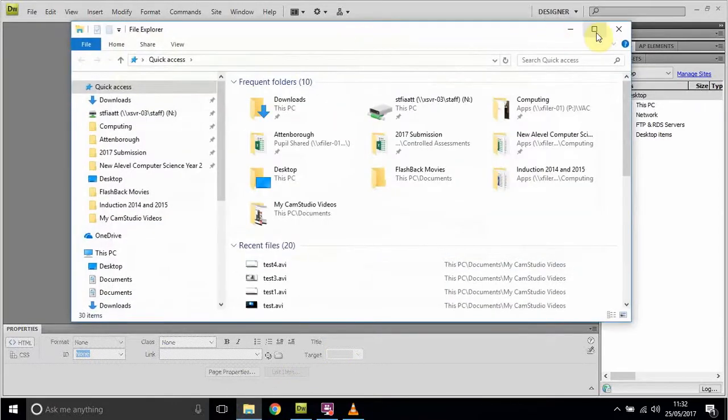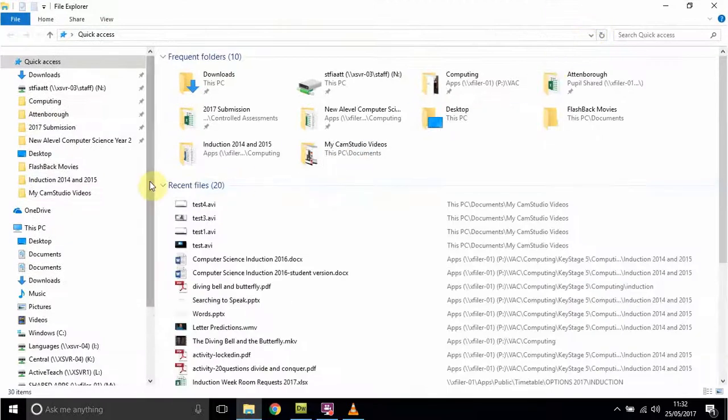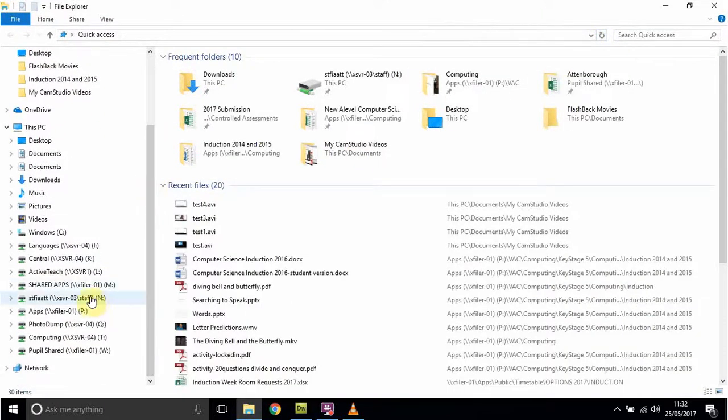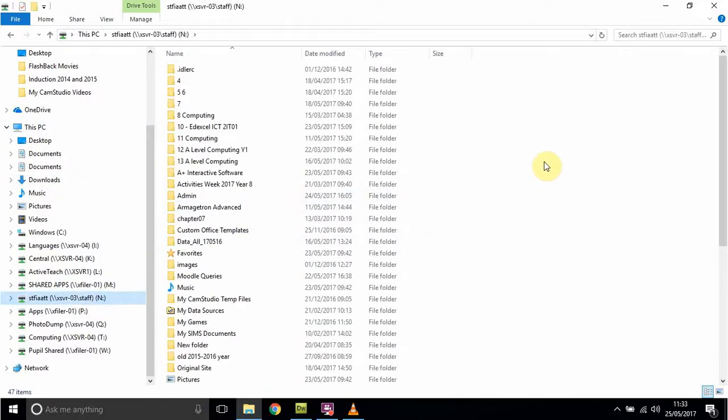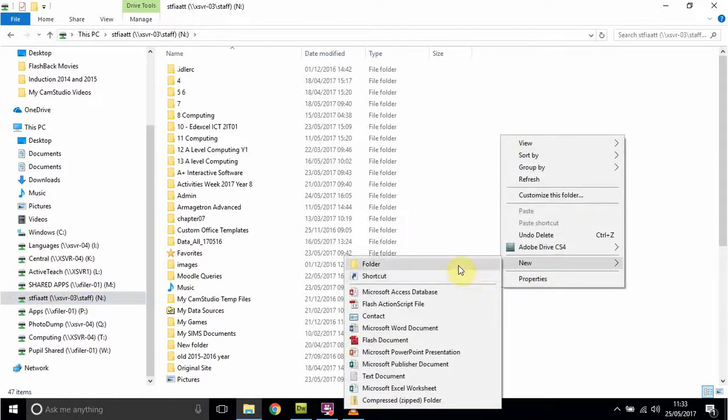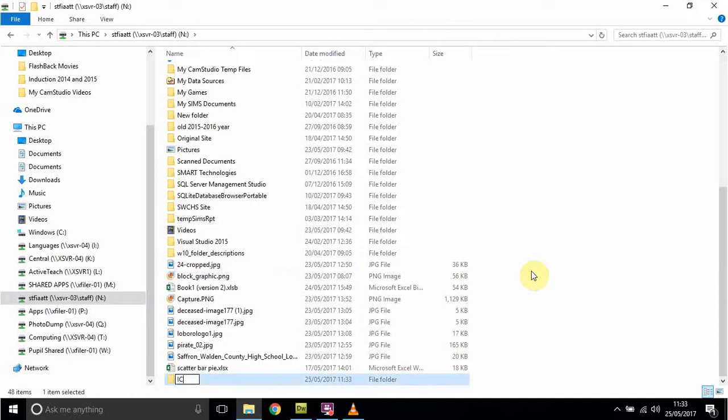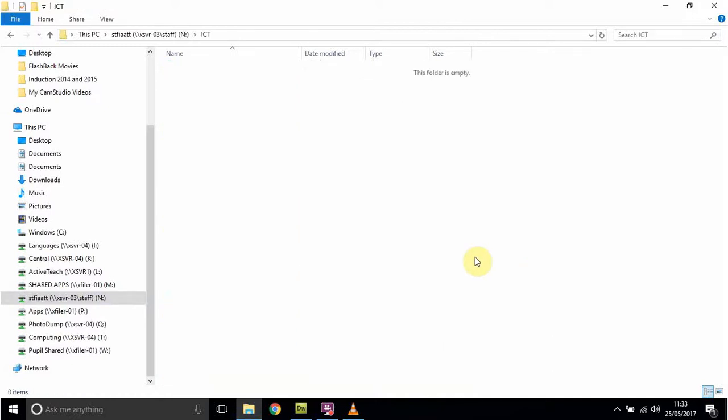Once you're in there, make sure you full screen, and at our school you're looking for your N drive on the left, which should be under This PC. Go to your N drive, and for the purposes of the GCSE course that you're on, make a folder for putting all your work in. I'm going to make a new folder here, and I'm going to call it ICT. Inside that folder, I've navigated inside to it, so that's located in N ICT.